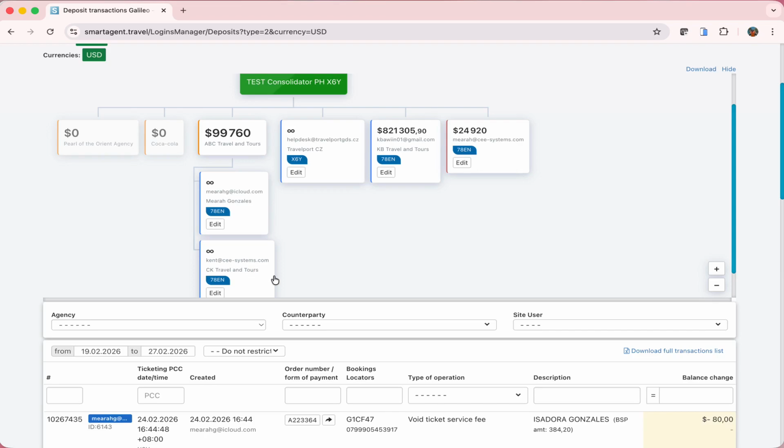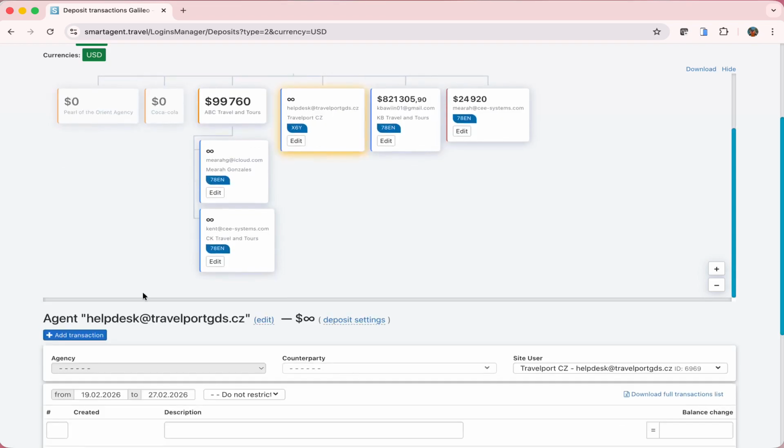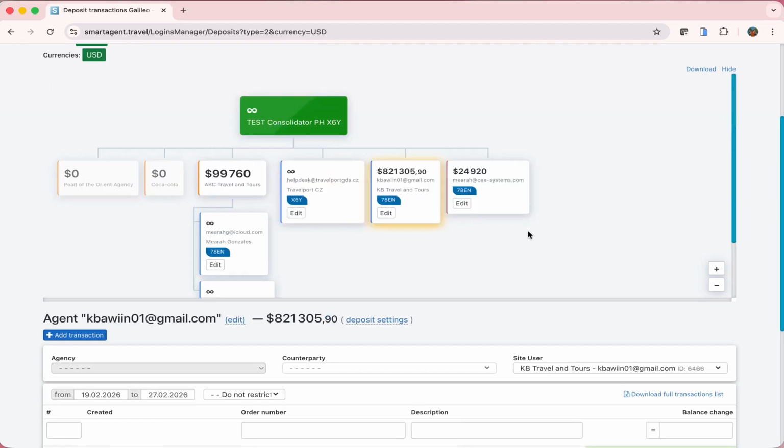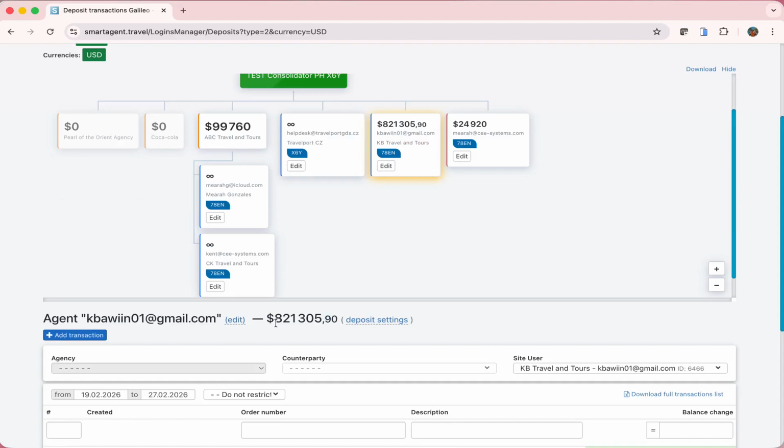First example you have here is sub-agent A. You can see that there is an infinite icon, which means that the credit line for this sub-agent is unlimited. But looking at the other sub-agents here in this example, it comes with a limit. So looking at this one, this sub-agent B has $821,000 US dollar credit line to be used in SmartAgent.